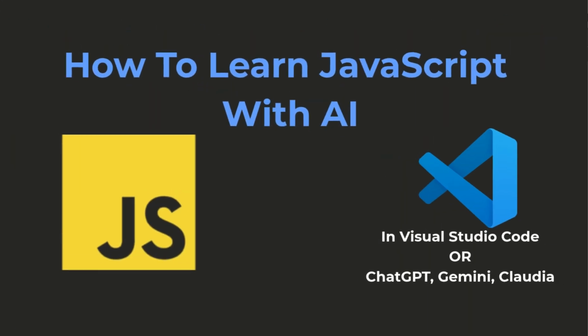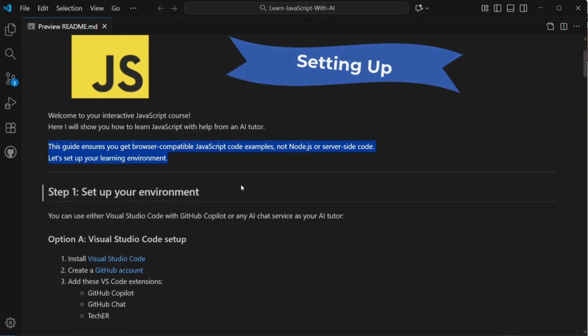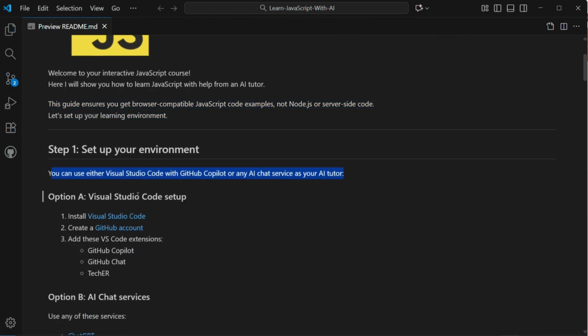Learn JavaScript with AI. And in this case, we are going to be using Visual Studio Code as our platform. So let's set up our learning environment. In this case, I'm going to be using Visual Studio Code, but I'll also show you how you can use any of the other AI chat models.